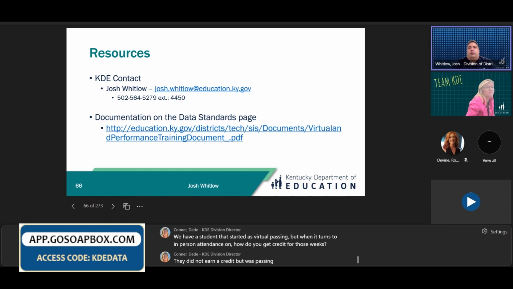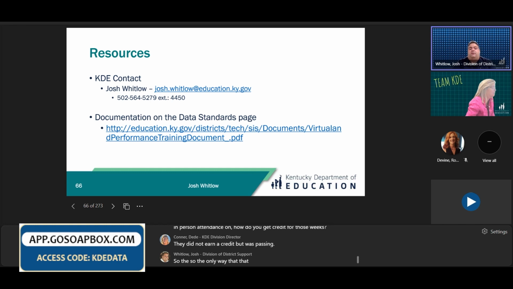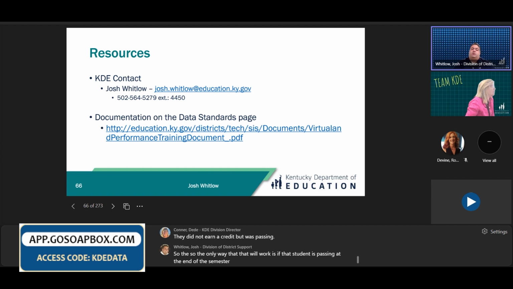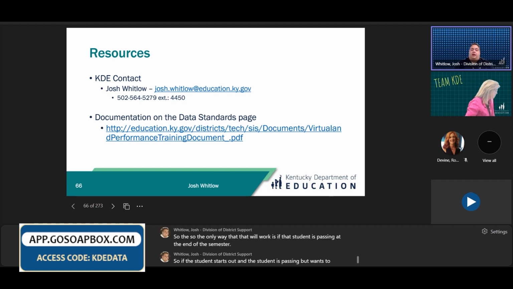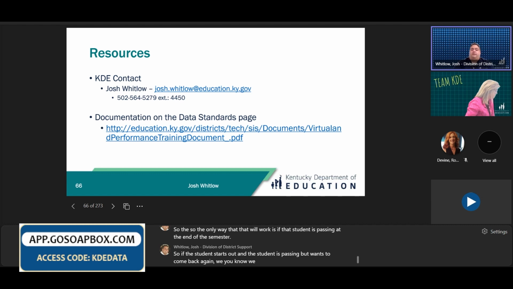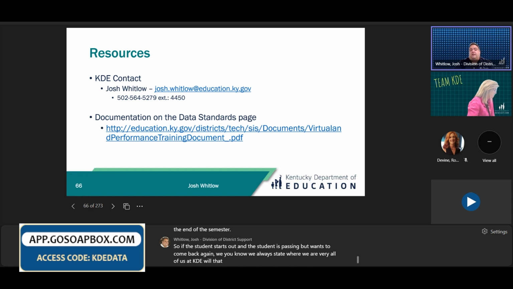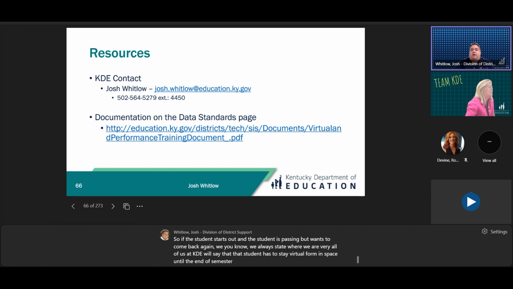So the only way that will work is if that student is passing at the end of the semester. If the student starts out passing but wants to come back, we always state, all of us at KDE will say, that student has to stay virtual performance based until the end of the semester, because you cannot bring a student back from virtual performance based and put him in seat time. Once you start that seat time, you get no credit for that virtual performance based.